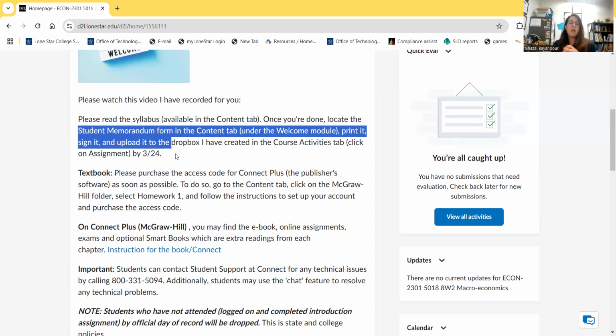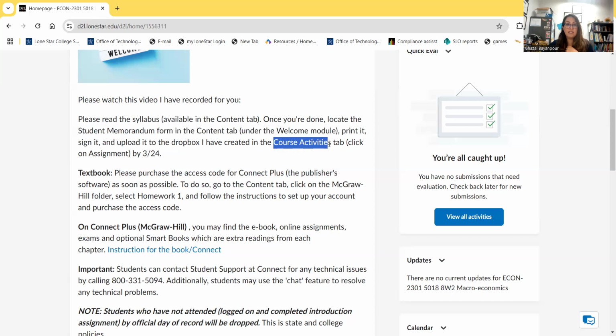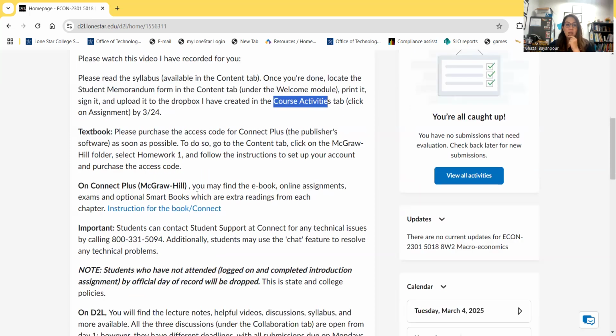write your name, and then I want you to submit your student memorandum form in a Dropbox that I made on D12. Please do not email it to me because there's a Dropbox for it. As you can see here, you can go to the course activities tab, click on assignment, and you can upload your signed form. So this is the very first thing that I want you to do as soon as you are done reading the syllabus, okay?